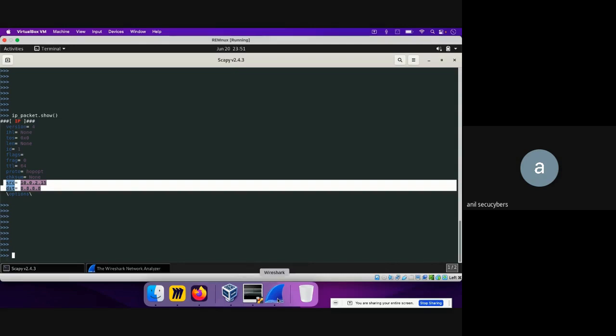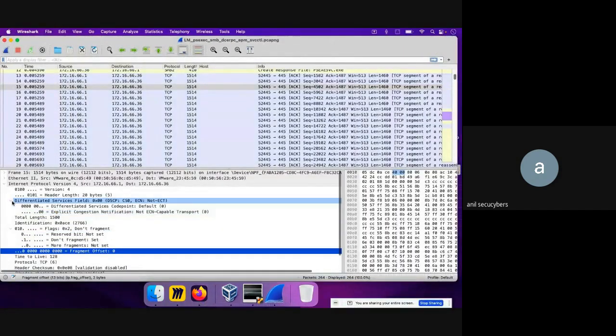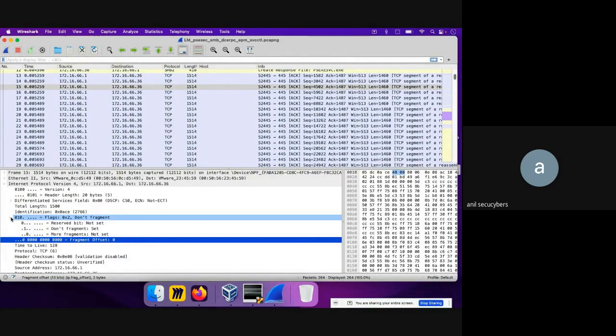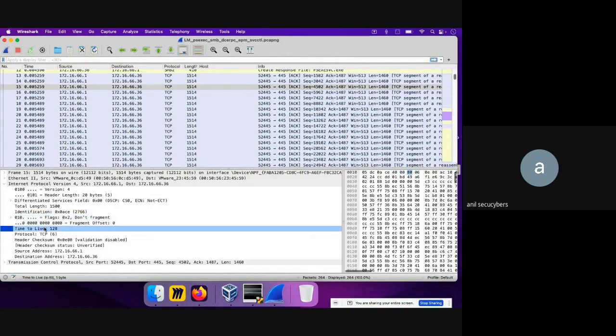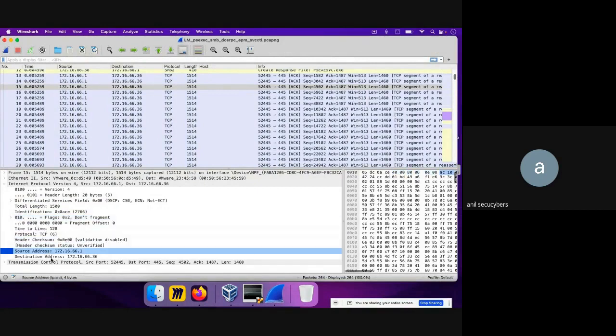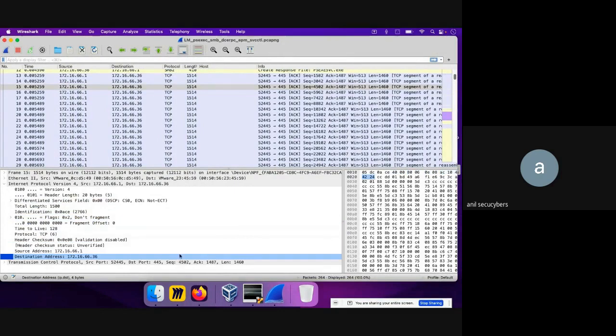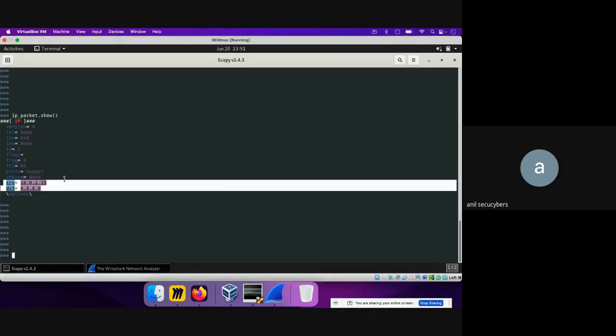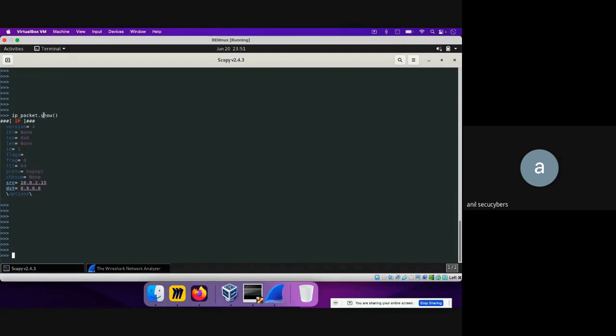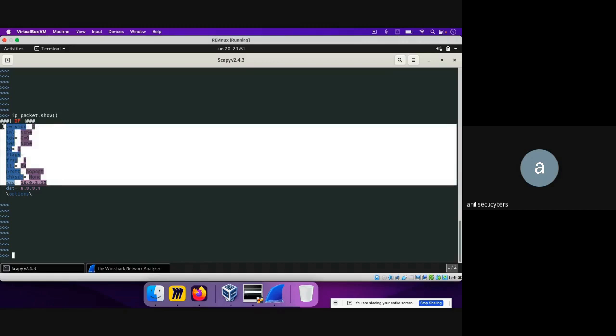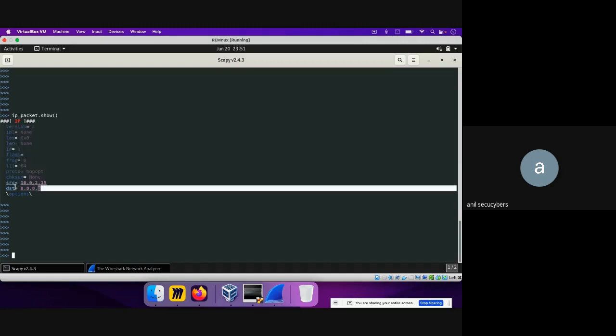So it's basically the same stuff that you are seeing over here. Okay. But like protocol, time to live, header checksum and all, source address and destination address, we are seeing that over here too. When we do something like .show, it will show me the packet details, like what all fields that packet has. And if you see, all these details have been already filled by Scapy by default, the default values. And this is the one that we changed.